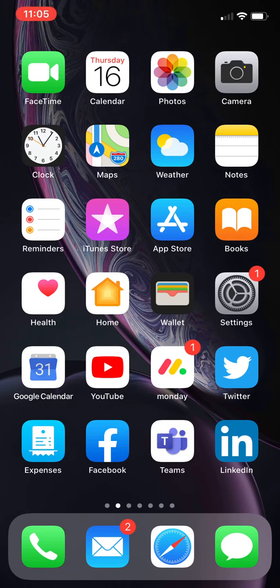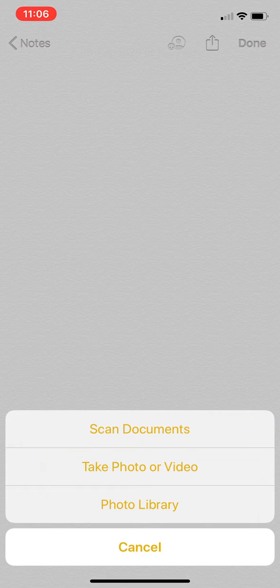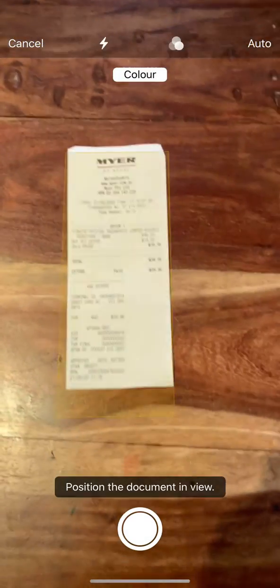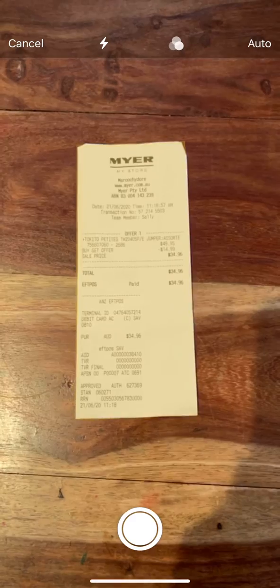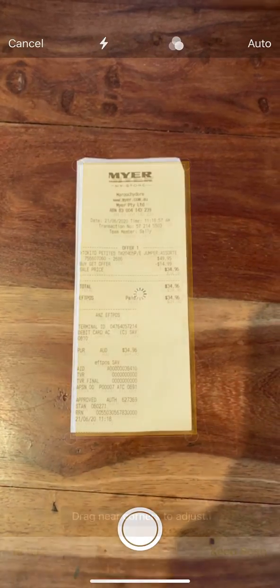Let's have a look at scanning documents and getting them into Google Drive. So I'm going to open up the Notes app. And when I open up a new note, you'll see down the bottom, I've got my camera icon. So I'm going to click on camera and click on scan documents. So that'll open up my viewer. And what it'll do is actually try and grab the actual document. And I'll take a photo of that.